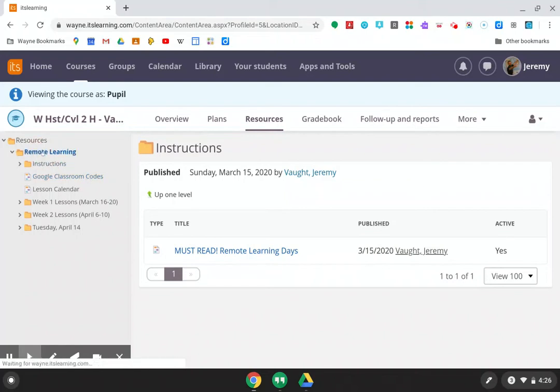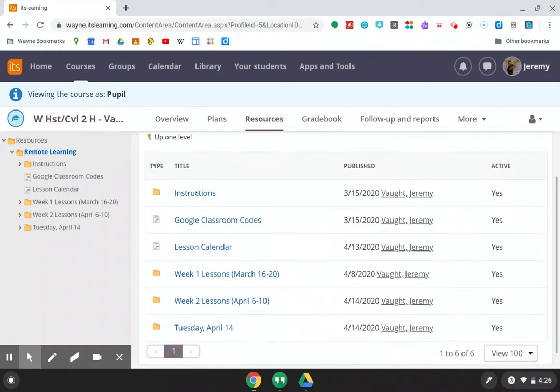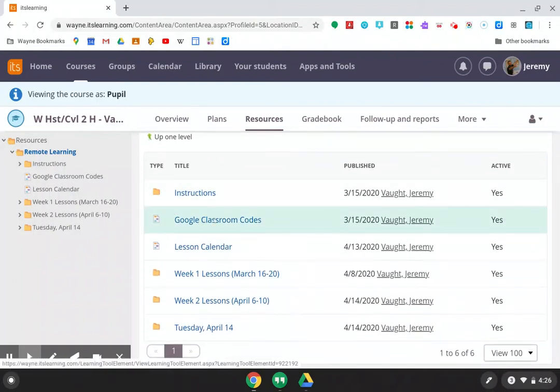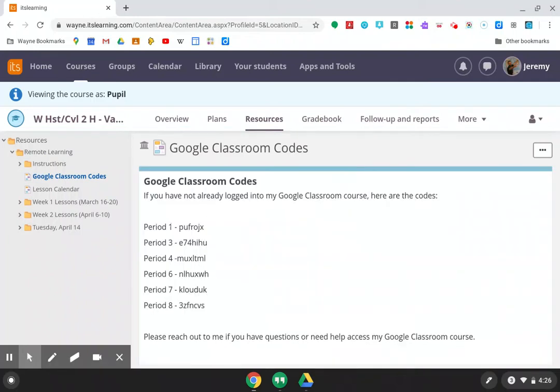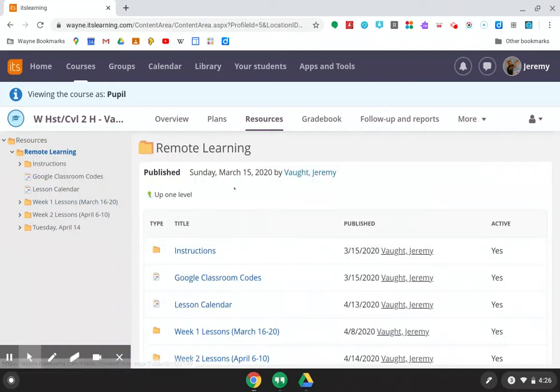But if I go back to my remote learning folder, you will also see I've got a link to the Google Classroom codes. I believe all of you are enrolled in my Google Classroom class. If not, then you will want to click on this. Once it loads up, you will see the Google Classroom codes for each of my 8 periods. Just figure out which period you are in, period 1, 3, 4, 6, 7, or 8, and then use the code to get into that class in Google Classroom.